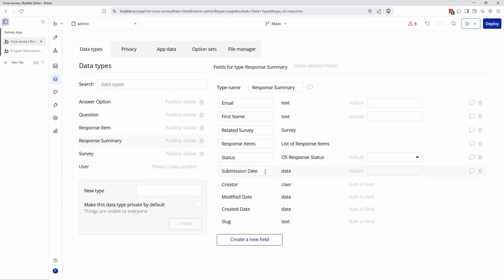And then the final field here is our submission date, because that might not be the same timestamp as the creation of the summary, right? When they first begin, they may take a lot of time to do it. This can also help us understand how much time it took them from when they started to when they submitted.